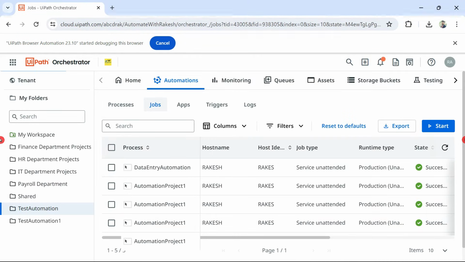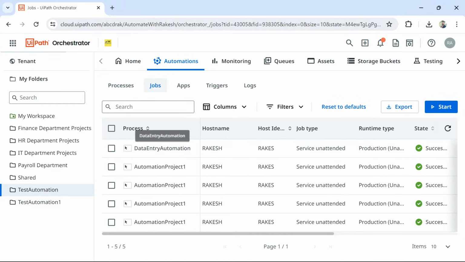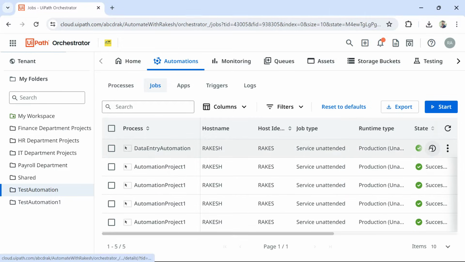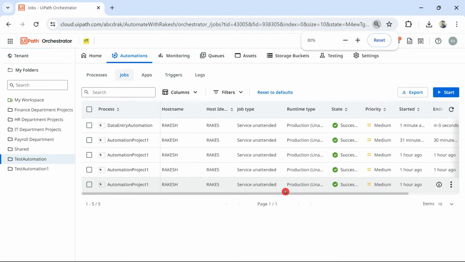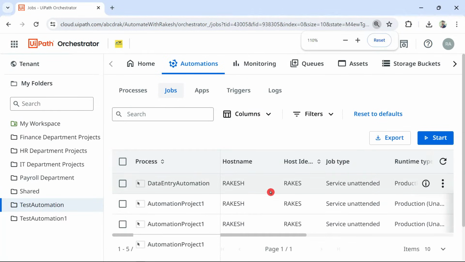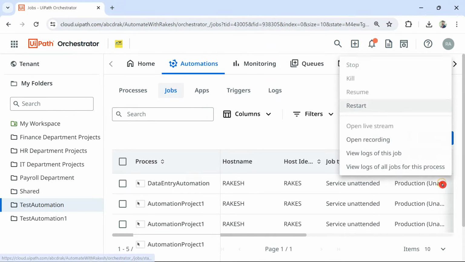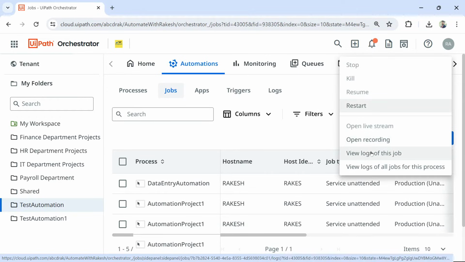Now it is completed, and you can see the data entry automation in the jobs. It said successful. From running, it has become successful. If you slightly minimize the screen, you can see it quite clearly. Now under the jobs, I would like to see the recordings. So click on these three dots. Here you have the direct option, open recording, or else you can simply hit view logs of this job.